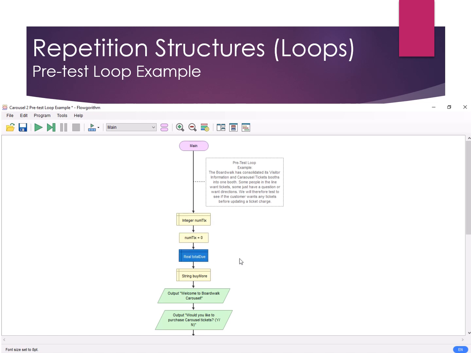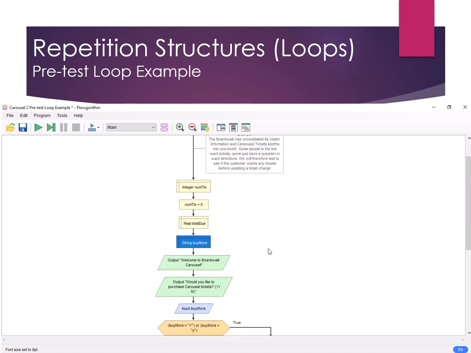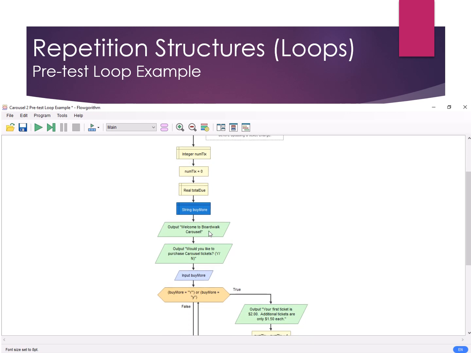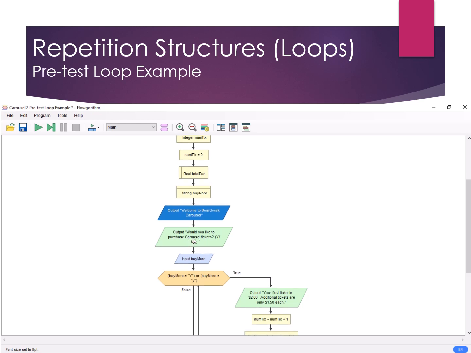Set up a real total due, and again, we'll assign that before we reference it coming up here. Same for string buy more, and unchanged from our last version was welcome to Boardwalk Carousel. But now it's going to ask, do you want to buy carousel tickets? Because they may just be here for information.